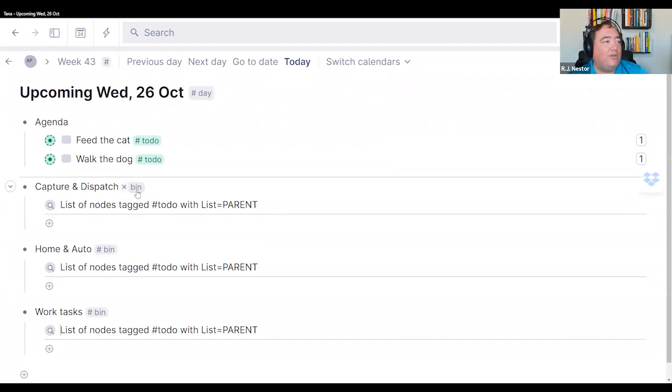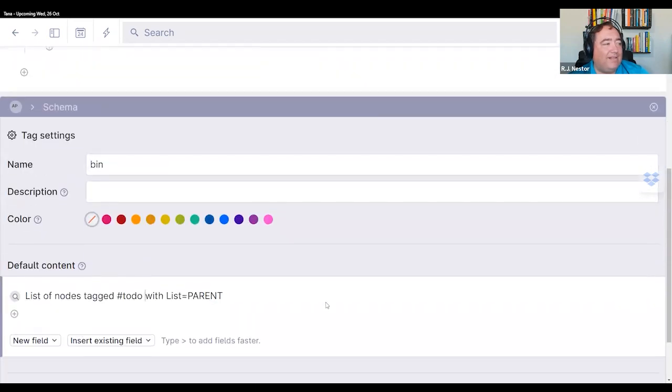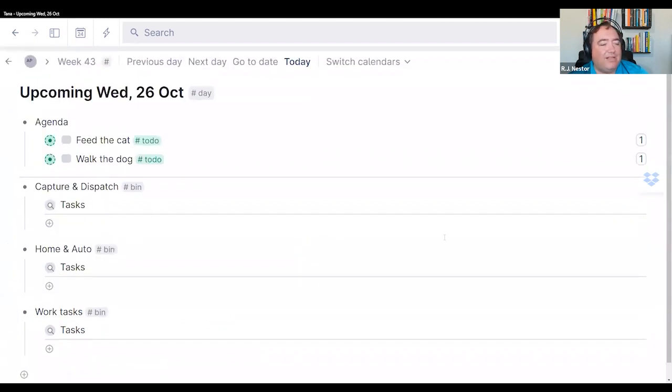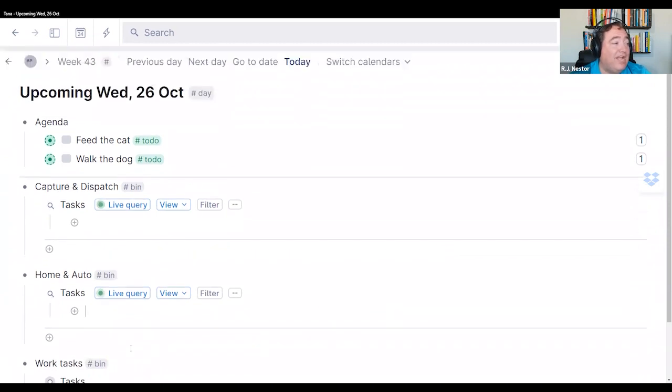And if I want to make that a little bit prettier looking, I can go back into the configuration. Instead of this being called list of nodes tag to-do with list parent, we can just change the name of it. Sorry, I didn't mean to select everything there. We can just call it tasks. And now these are the tasks that live in that bin. And you'll see they're all called tasks. At the moment, there won't be anything in them because I haven't assigned any to-dos that way.